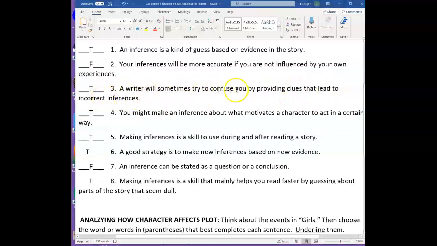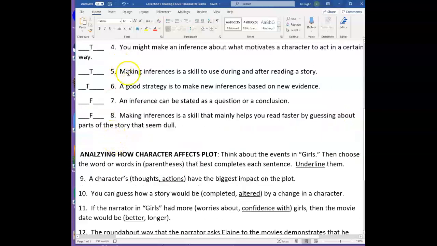3, a writer will sometimes try to confuse you by providing clues that lead to incorrect inferences. That would be true. Writers sometimes want to surprise us. 4, you might make an inference about what motivates a character to act in a certain way. That is true. 5, making inferences is a skill to use during and after reading a story. That is true. 6, a good strategy is to make new inferences based on new evidence. That's true. When we learn new things, we want to make new inferences.